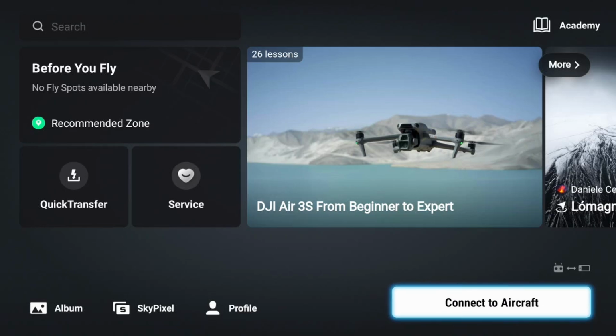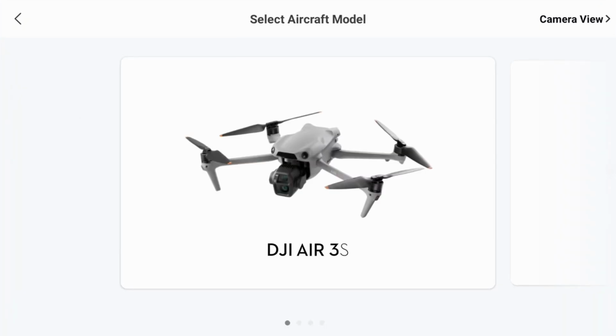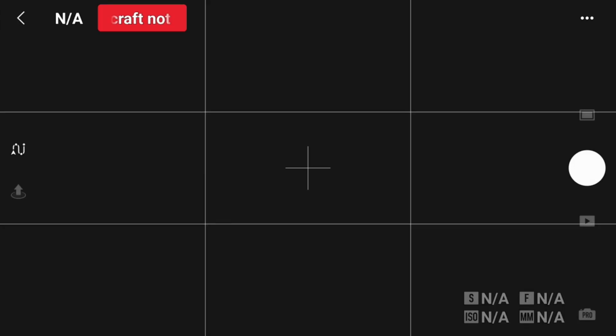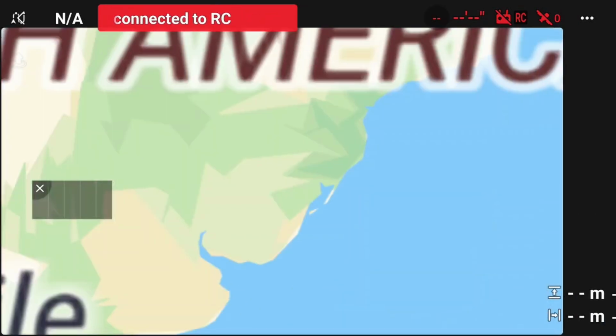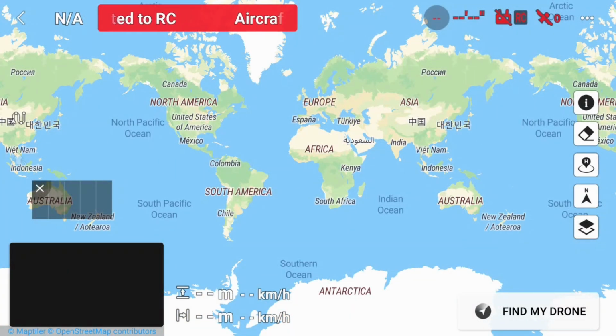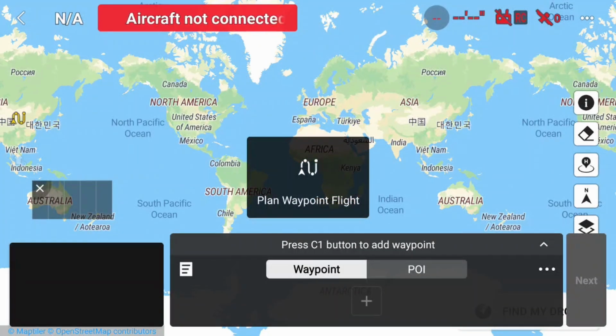Before we can upload our converted mission, we first have to create a basic waypoint mission on the controller. To do this, we don't have to go outside. We just start the controller, tap on Connect to Aircraft, then to Camera View. And now in the controller, we switch to the map. And then on the left-hand side, we choose waypoint missions.